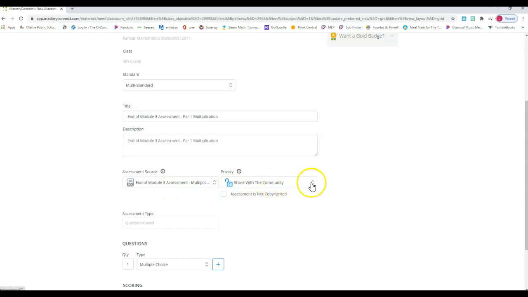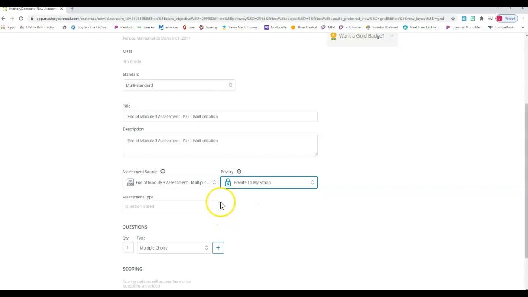Okay. Now I could share it with the community, which shares it with everybody. I can make it private to me, private to my school, or private to my district. When I first begin these, I really just make it private to my school. That way my 2 other colleagues can have access. So Julie and Kelsey will have access to this. So I'm going to click private to my school, and you can always edit your test and modify this.